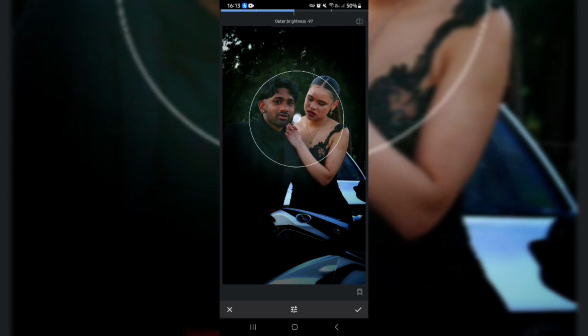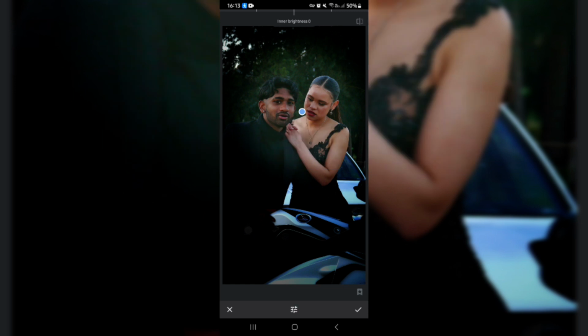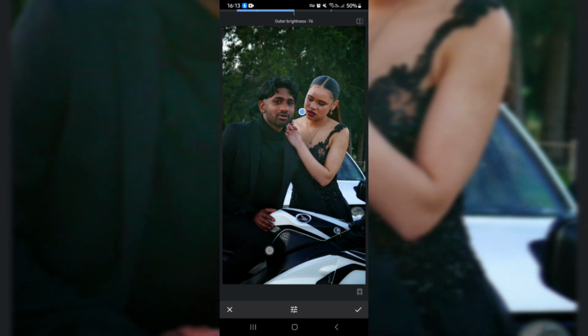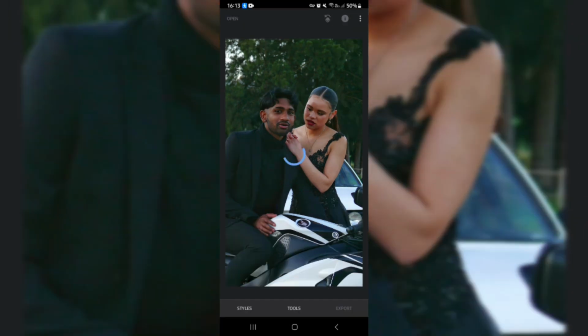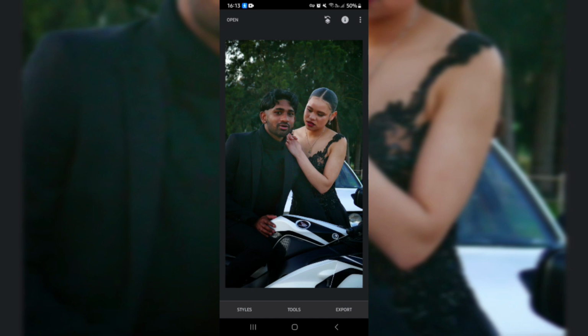So again, now we can move to the inner brightness, and we can actually lighten it up, or we can darken it. And depending on what exactly it is you want, you can then just tap on the check mark at the bottom of the screen. Now, another nice thing about Snapseed is you can actually go to the top of this icon over here, and you can view your edits.